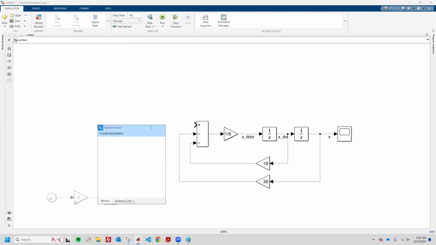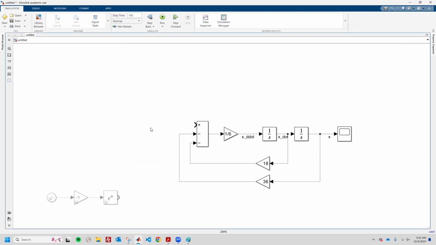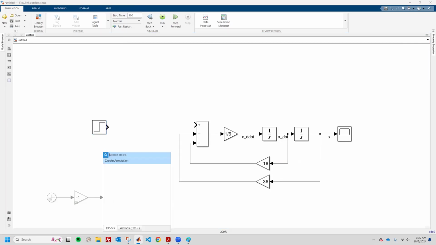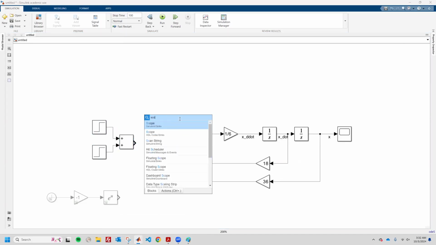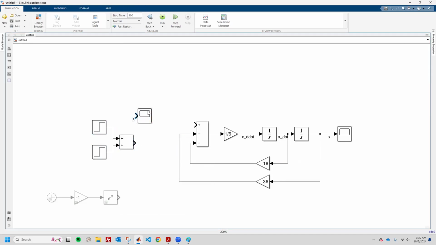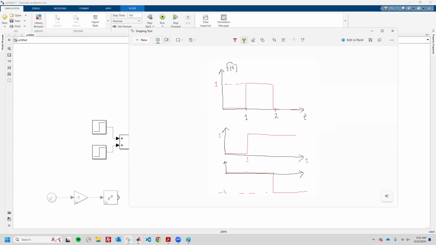So in this case, I have a step function and another step function, and I want them added together. So I have this here coming in together. I'm honestly having fun doing this. I would like to have a scope so that I can see what's happening. And we kind of sketch it out.